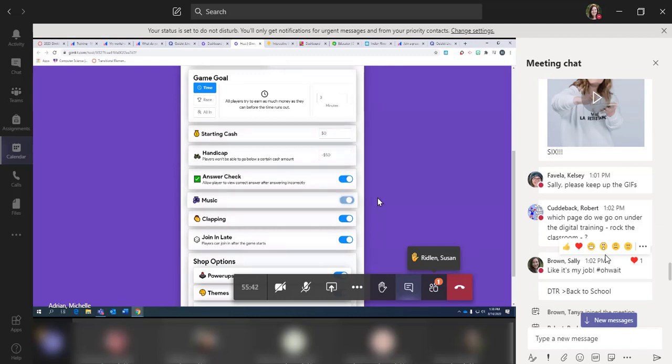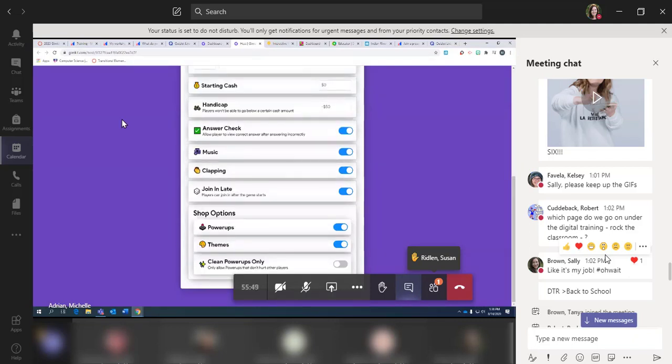You can turn the music off. I'm going to do that because the music drives me nuts. Or you can leave it. I'll leave it on for you guys, but whatever you want to do. Sometimes, especially in the classroom, you don't want the music.